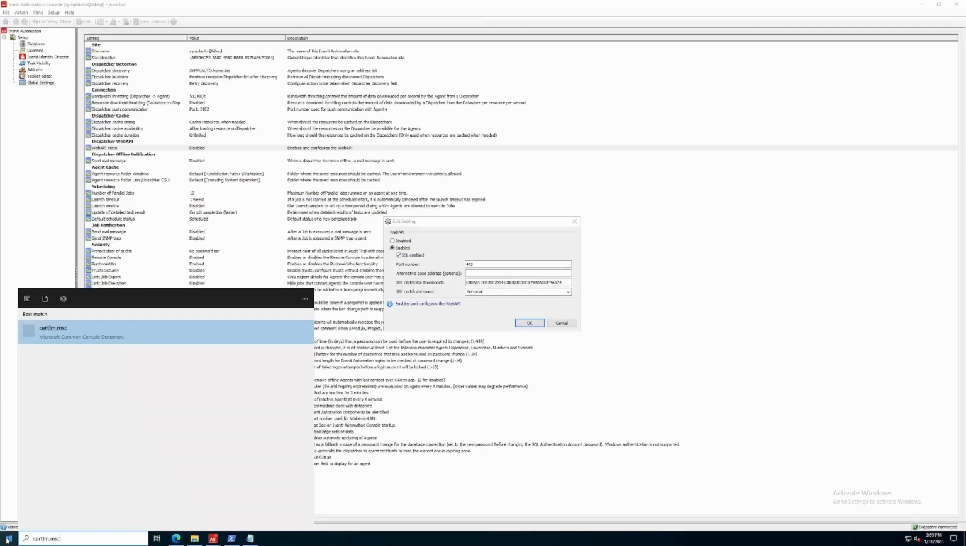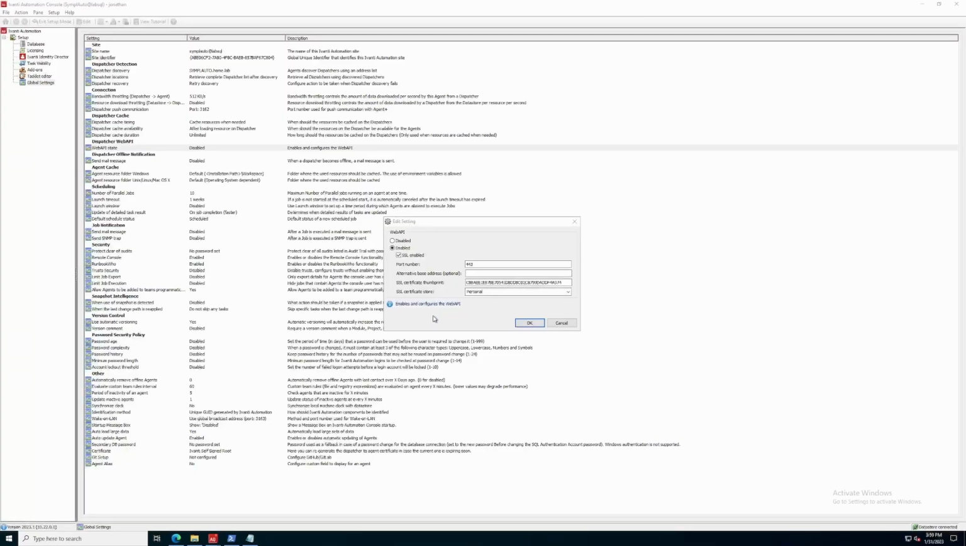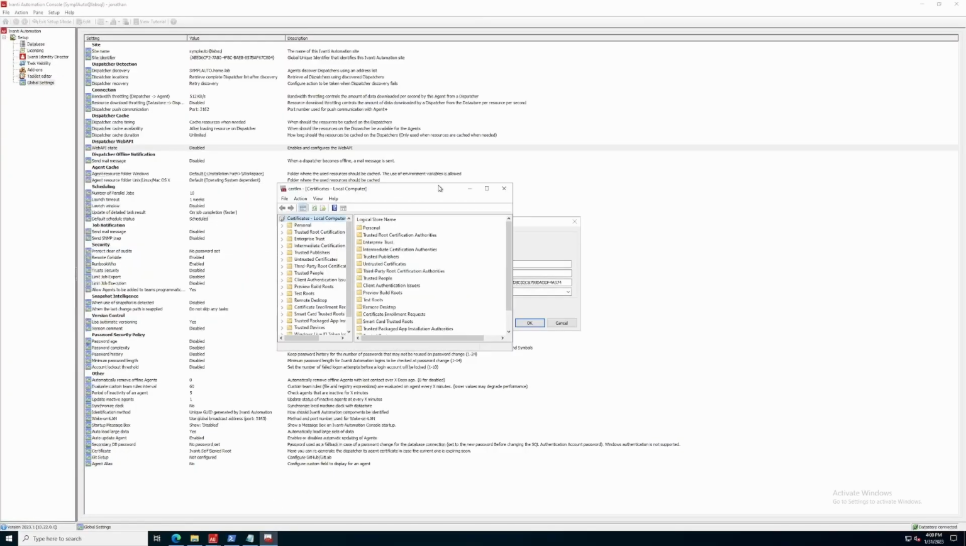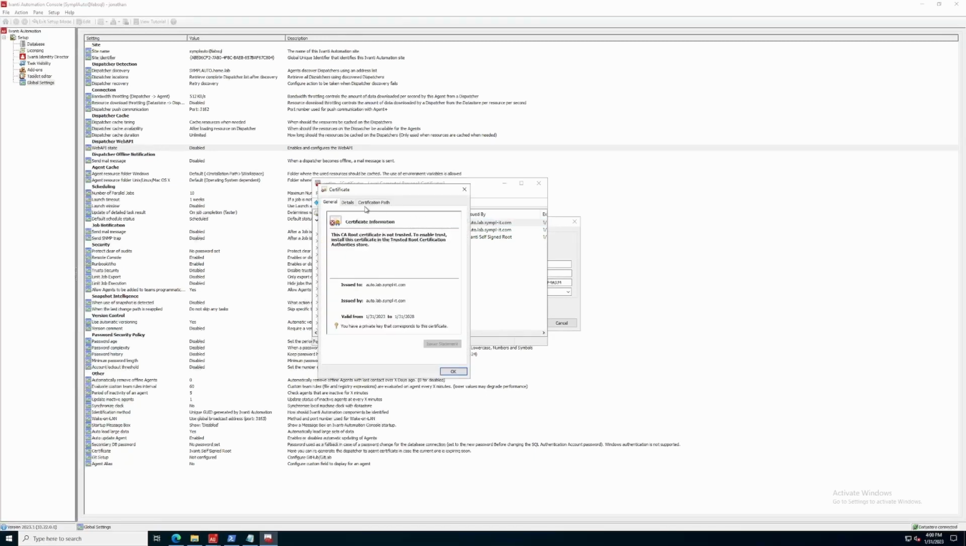If you've added a certificate manually, you can open the certificate manager for the local machine and locate your certificate. In this case, mine's under personal. It's going to be this top one. If I double click it, I can go to the Details tab, scroll down, and see the thumbprint there.